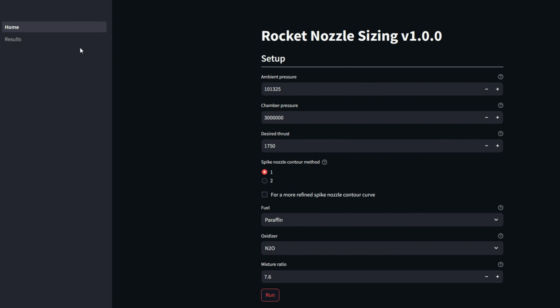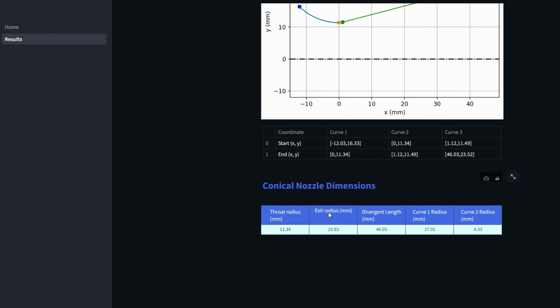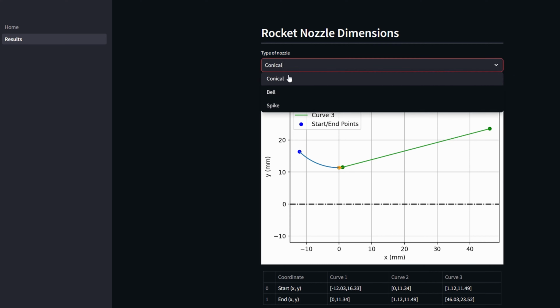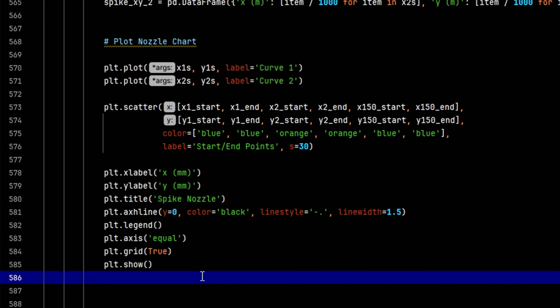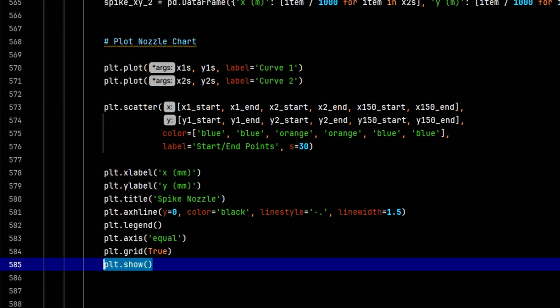When I click Run after setting up, I want to display a chart with different types of rocket nozzle dimensions. But how can I do this? If you're using a matplotlib chart, instead of using the usual plt.show command, try using this command instead.